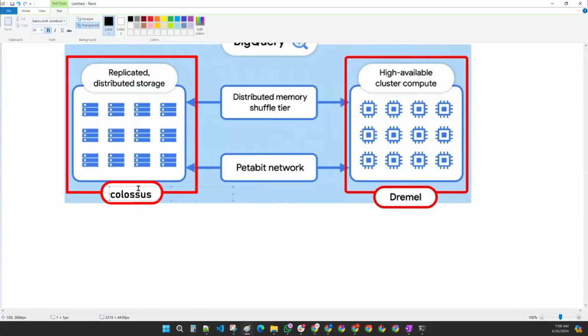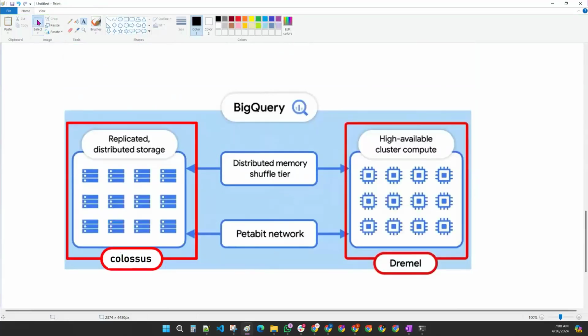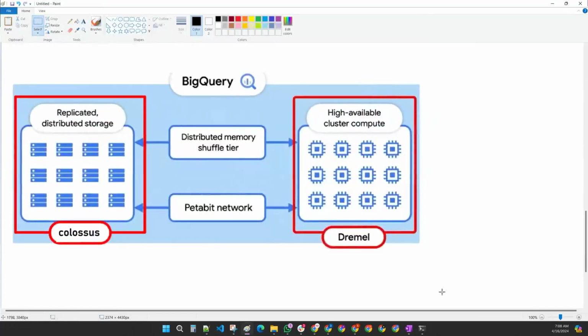Maybe a small spelling may be wrong, but this is how it goes. So it is the Colossus distributed file system. Okay, what happens when you submit a query? For example, the user will mention some kind of a query, like select star from some table, or insert into some table, alter table or update table, whatever the query, or a select statement, whatever the query that you are running.